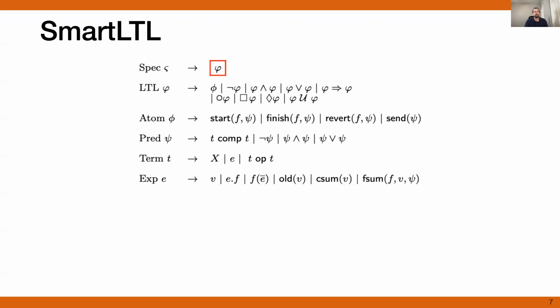The first thing that they have to do is write an equation in our SmartLTL specification language. This language has the normal temporal operators that you would expect to see from LTL, including next, always, eventually, and until. However, when we start to look at atoms, things look a little bit different. Namely, you see these functions that take two arguments.